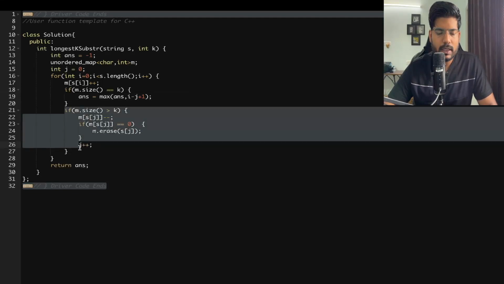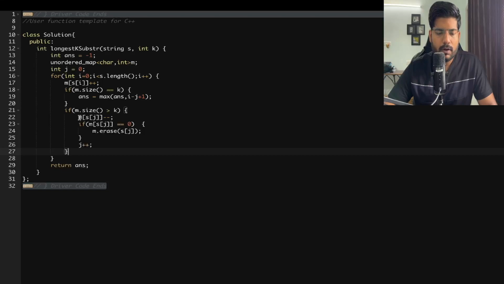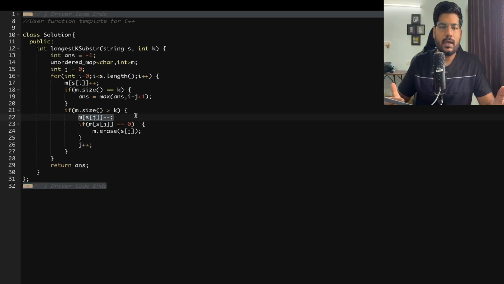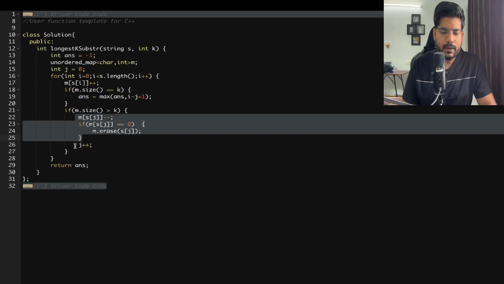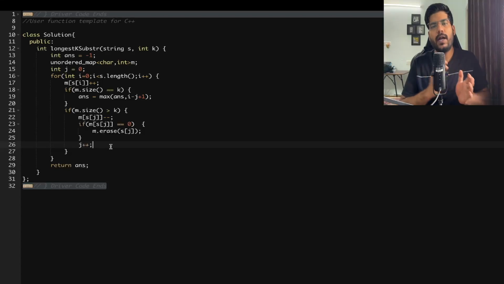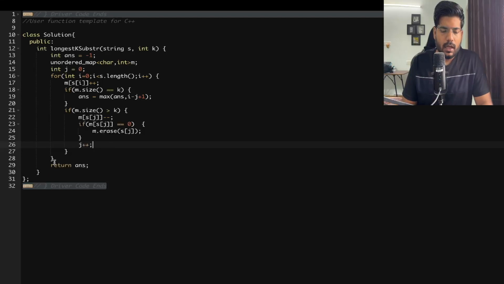Now if our map.size has exceeded k, we can decrement that character's count. Why do we need to decrement that character? Because we are searching to see whether we can have an answer in the later part of the string or not. And if that character's count has gone to 0, we can simply remove that character from our map, and we can increment our value of j, because we are now finding that substring in the right part. When this is done, we will simply return our answer.